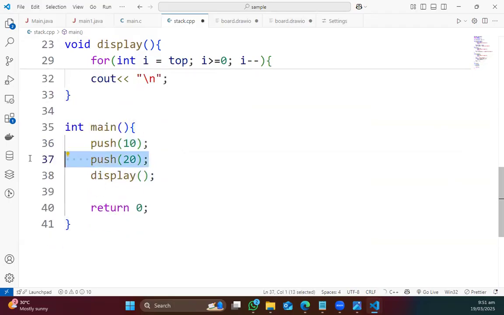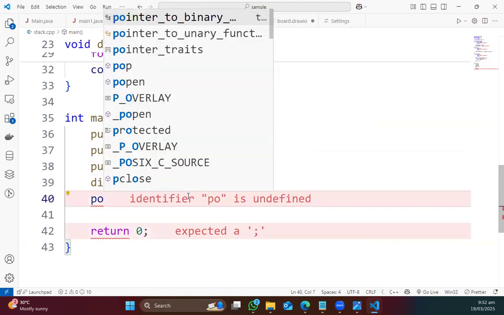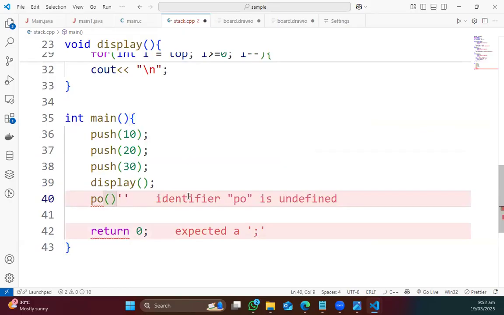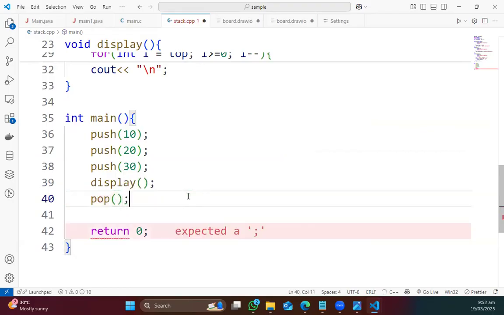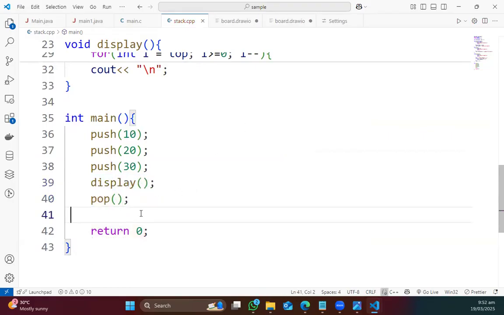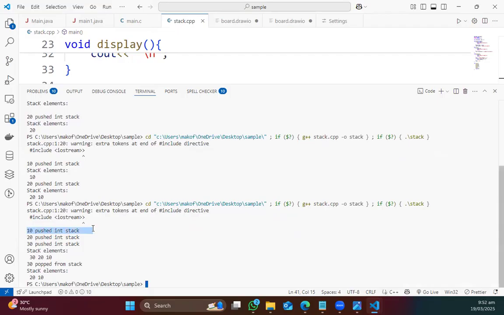So now let's do what we did in the beginning, where I pushed in 10, I pushed in 20, and I pushed in 30, and then I displayed. Then I came to pop, pop, and then when I'm done popping, I came here to display. So when I run this code, 10 has been pushed, 20 has been pushed, 30 has been pushed. What is my stack? It is 30, 20, 10, which is how it's supposed to be. Then over here, I'm going to pop out what? 30. So now it is going to be 20 and what? 10.